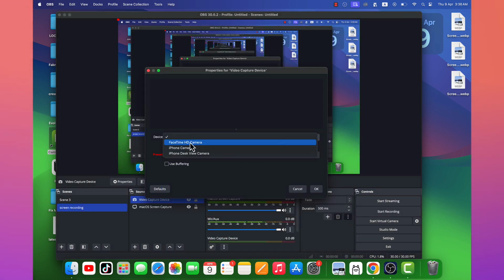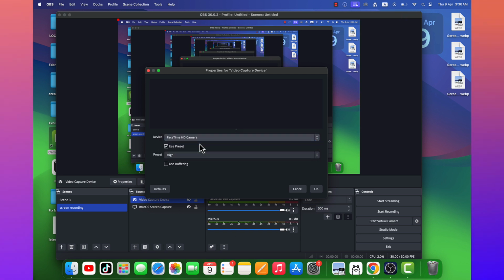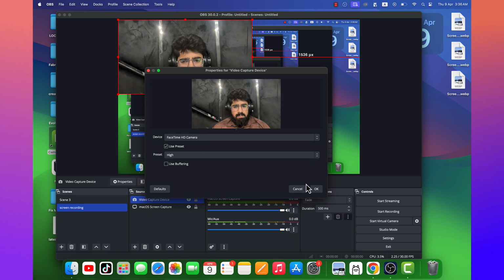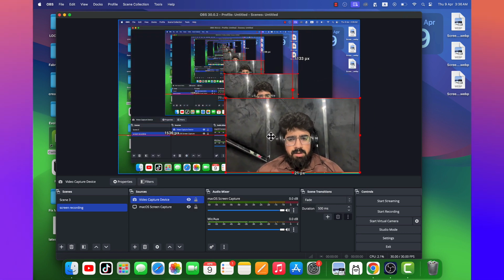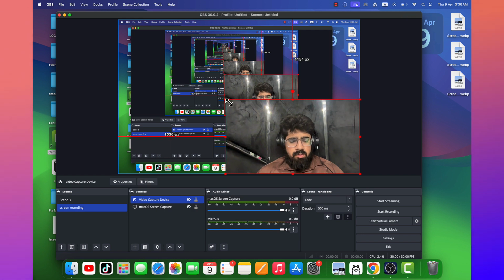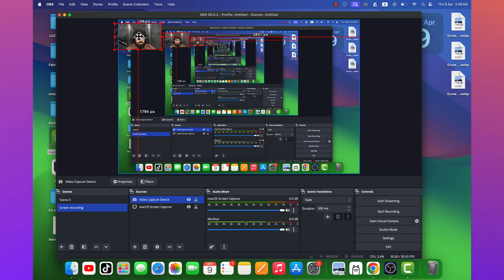Here you can see iPhone camera if your iPhone is attached, iPhone Desk View camera, or FaceTime HD camera. If you have an external camera, it will also show here. Click on FaceTime HD camera. You can see my face here. You can adjust it according to your requirements, here, here or here.